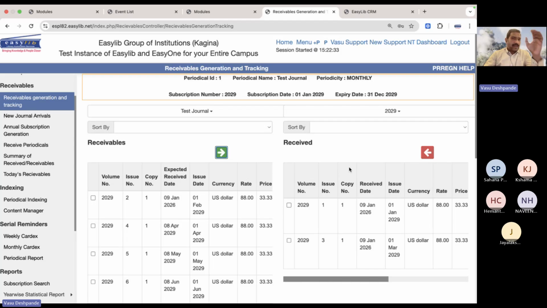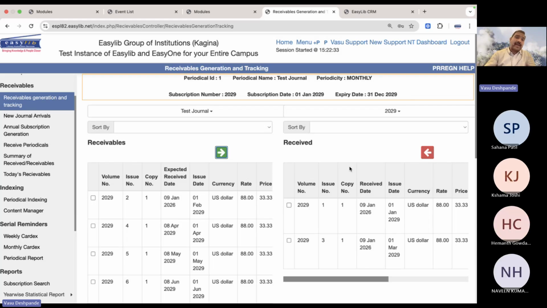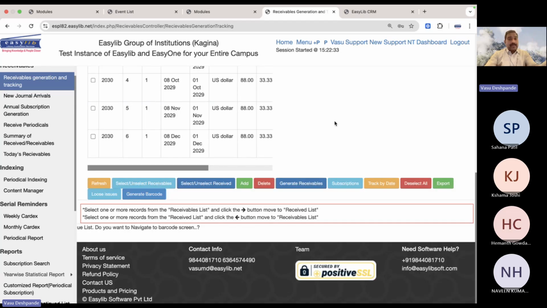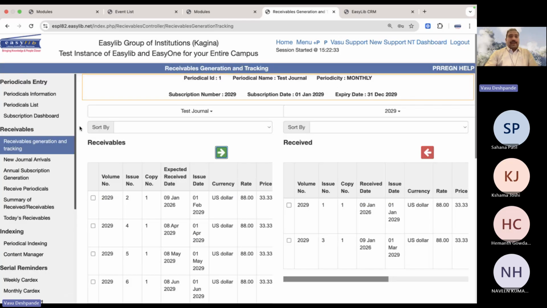You create a subscription, give the start date, end date, whether it's monthly, bi-monthly and all that. Then you say generate, it's going to generate the complete list. See, 12 of them, within a minute it generated. Similarly, weekly, you can imagine 52 times, right? If it is 52 times, you just click one button, it will be generated. Okay. All right. So this is what we have done in receivable.